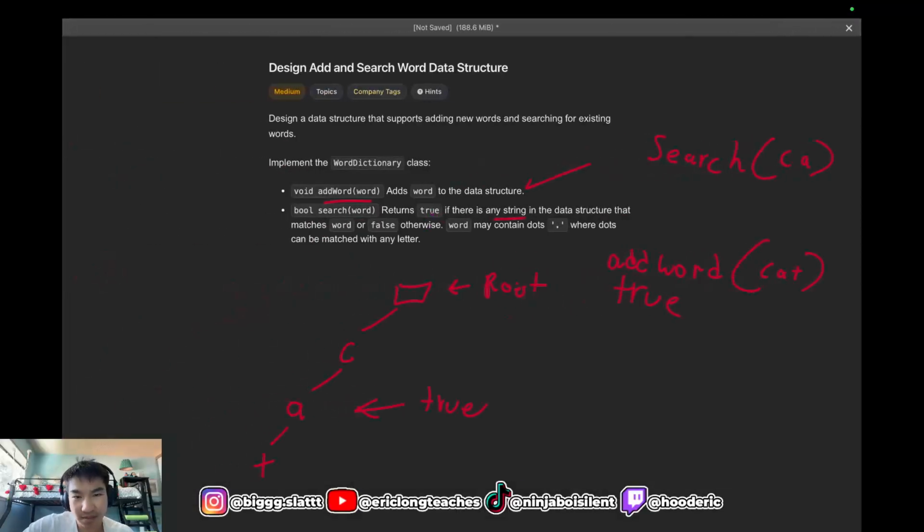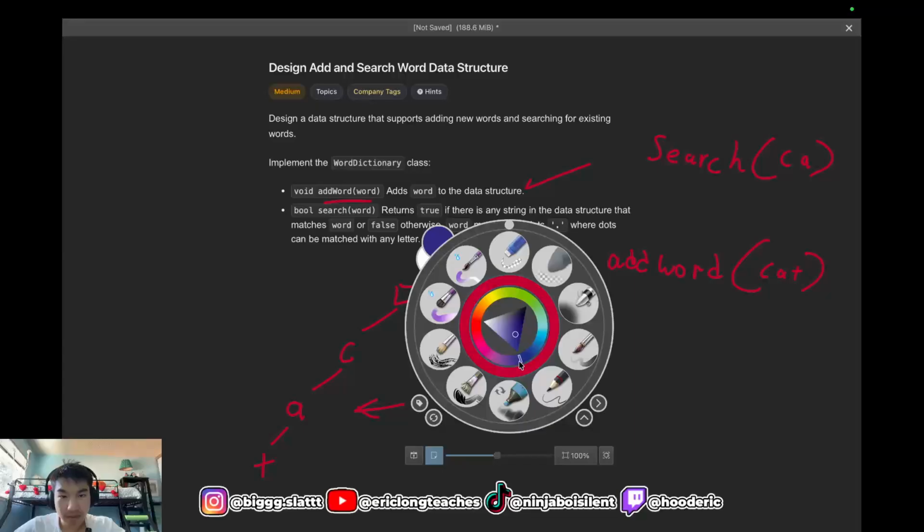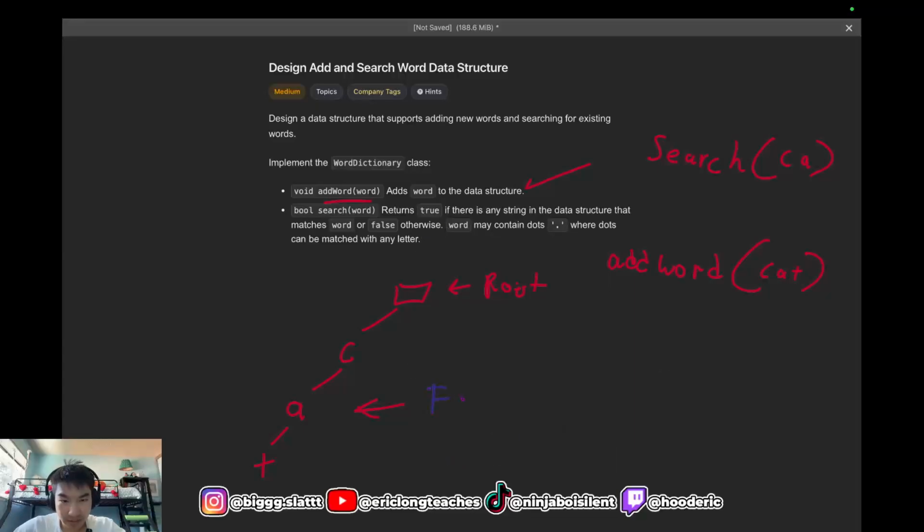I think CA, I don't know. That's an edge case I'm kind of confused about. I think for our case, we're just going to say that if we search CA, it should return false. I'm just going to say it should return false. Because CA is a sub word, not a full word, since it doesn't have the ending. We'll tag something like end. Okay, let's go ahead and solve that.